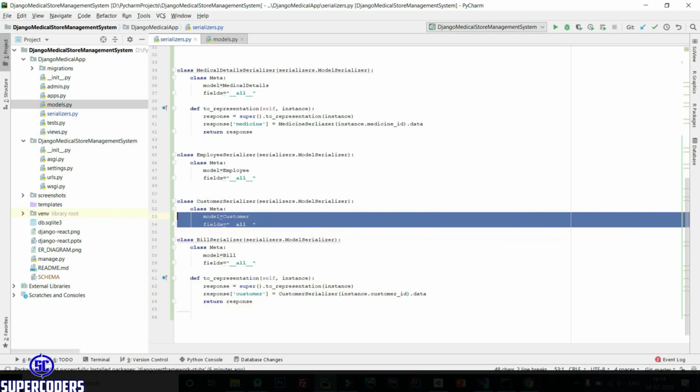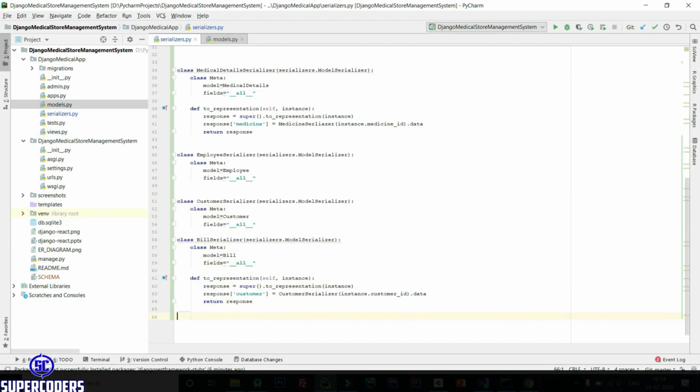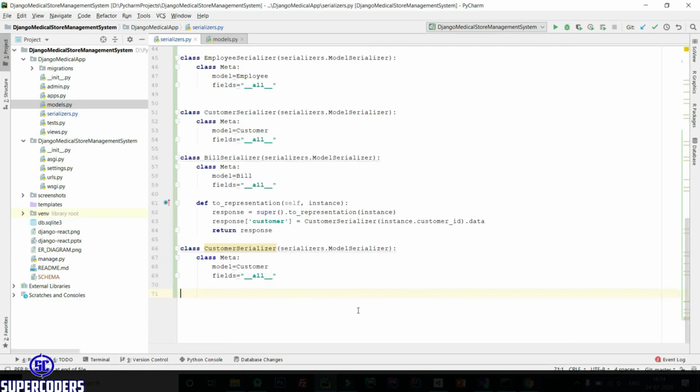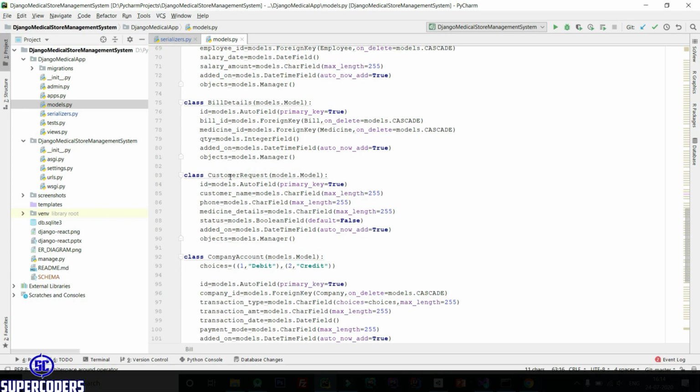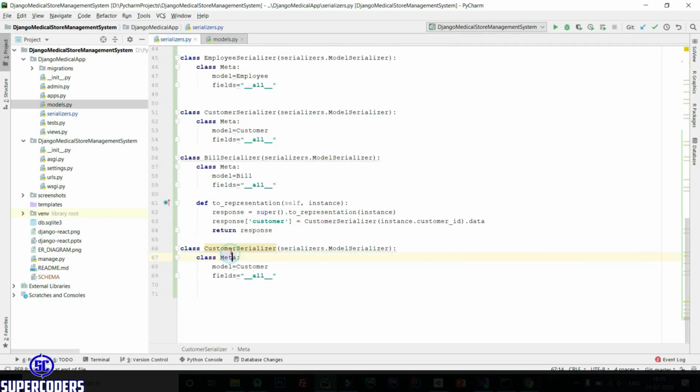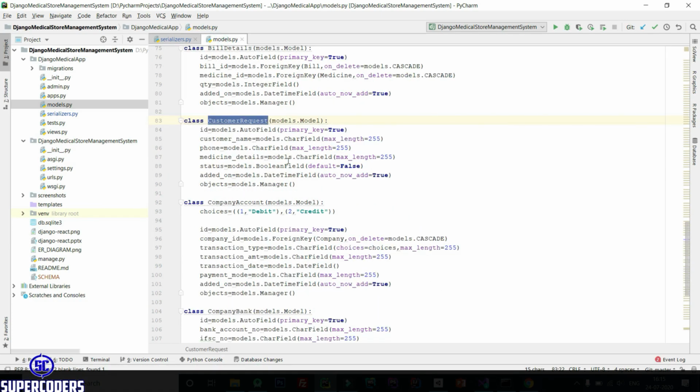Now again copy this. Change this, so copy this customer, paste, and pass here customer request serializer, and here change the model name to customer request and import this by clicking add plus enter. So it's also done. Now let's see another model. Here there is no foreign field.